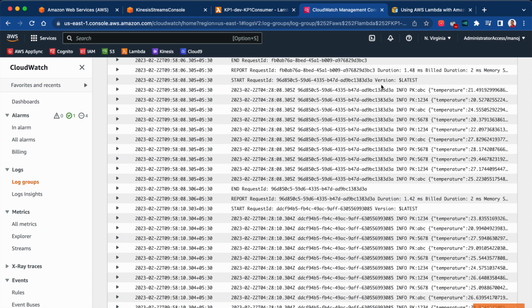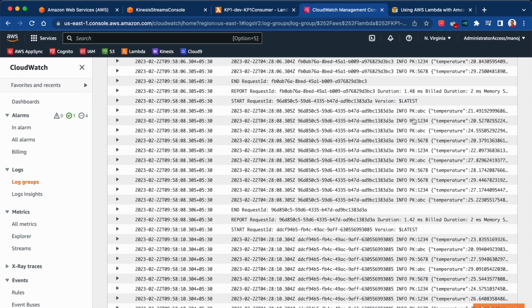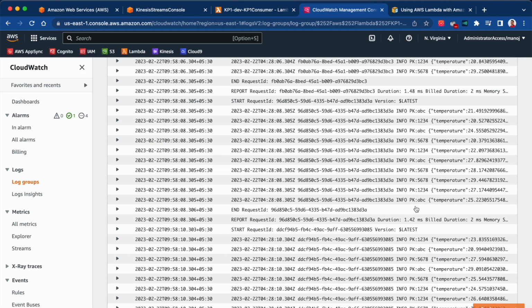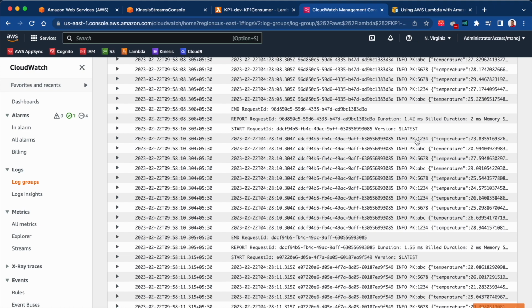I see the records. Now in one of the invocations, it has received 10 records, and these records belong to different partition keys. See PK ABC 1 2 3 4, ABC 5 6 7 8. So this is the data that it receives. Each invocation will process up to 10 records since we set the batch size and batch window to 10. After that, the Lambda function will get invoked one more time with another set of records, also with mixed partition keys.